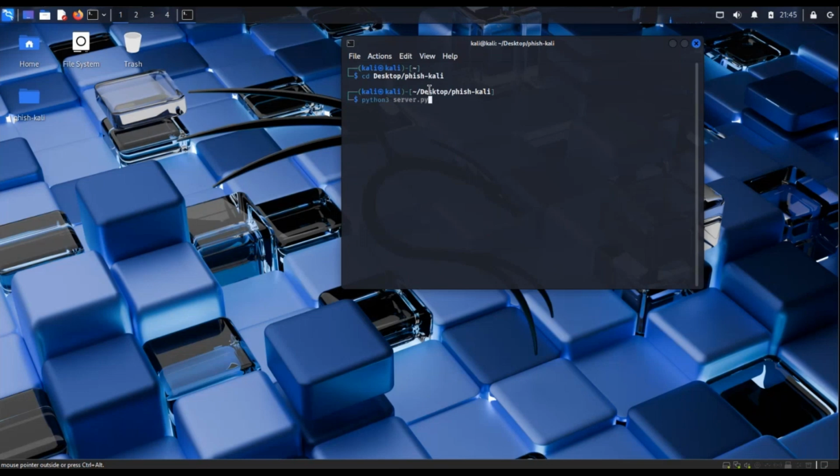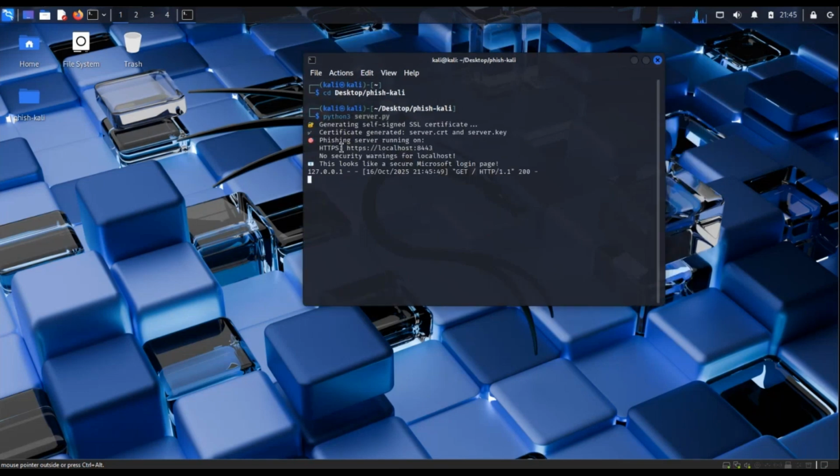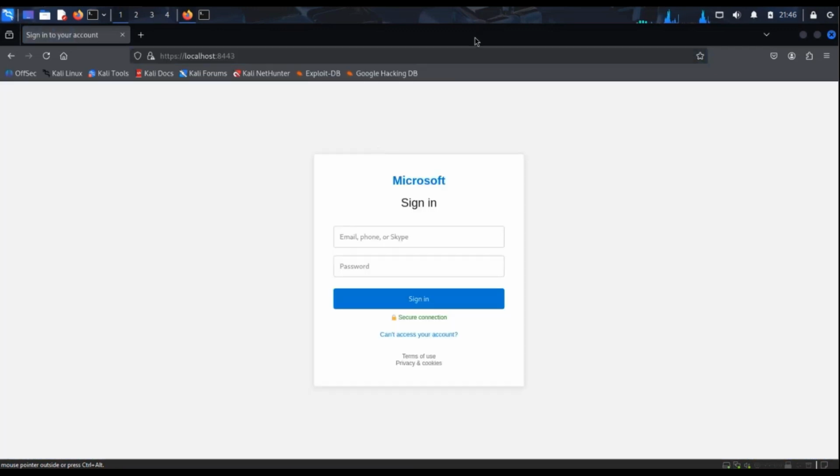First, I start up the Python server that hosts the fake login page. Now, when I navigate to the local address in my browser, this is what the victim sees. It's clearly inspired by the Microsoft login page, but if you look closely, it's not perfect. In a real attack, hackers would make it look much more convincing.